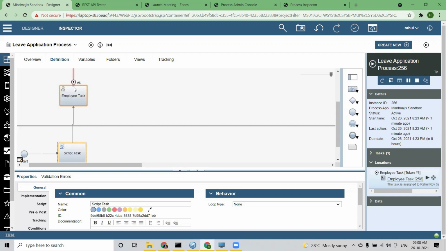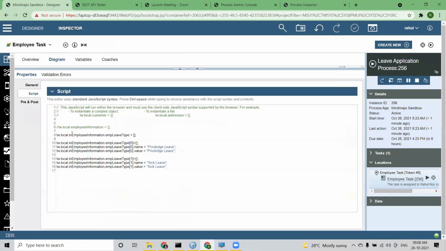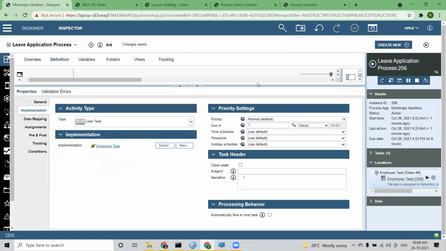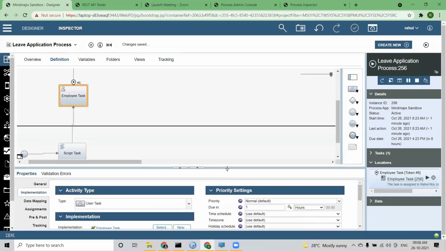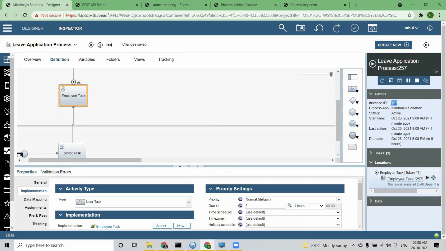Okay, just to refresh it once again so that it gets exactly the current or the latest state of my activity. So first I will go inside this employee task. Again, whatever we did before. So let me add something like this. Let me save it. And if I try to run this process now, I get an instance ID 257.